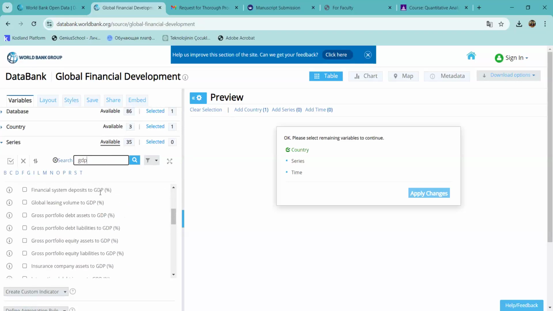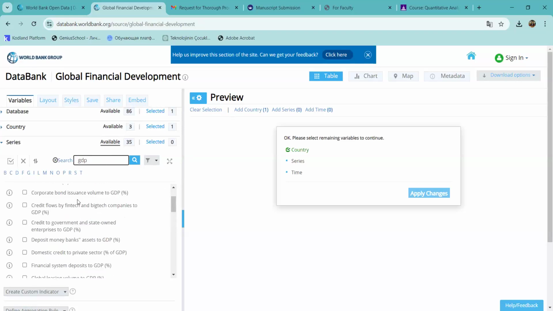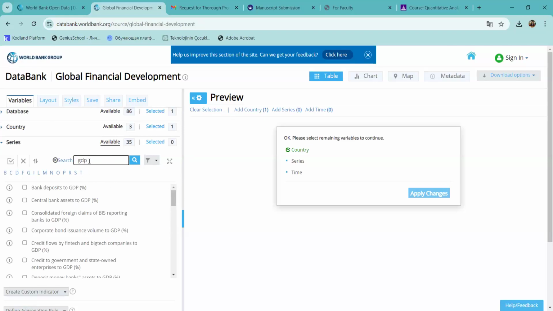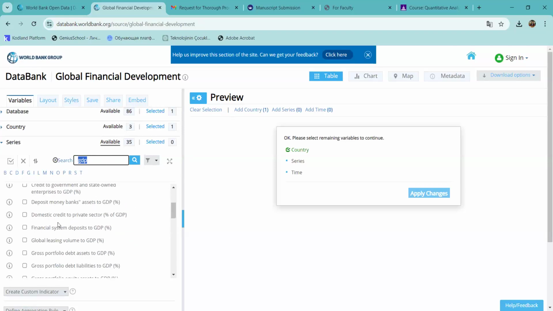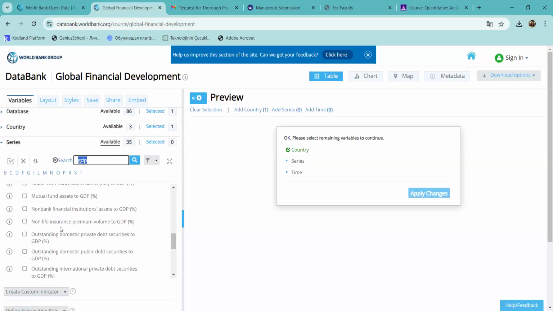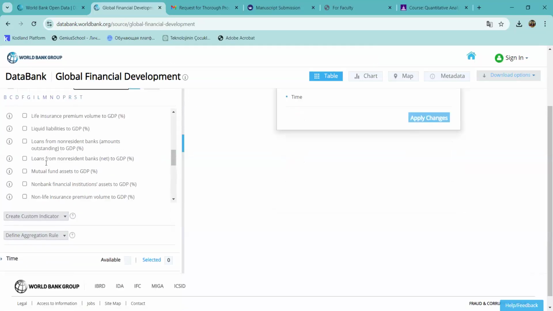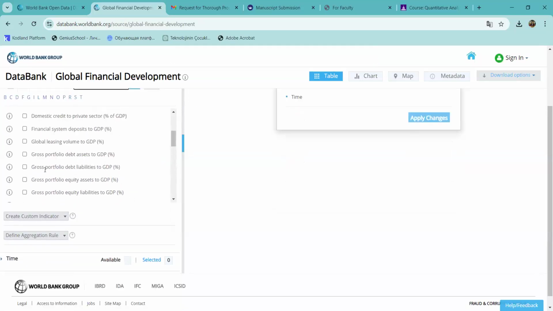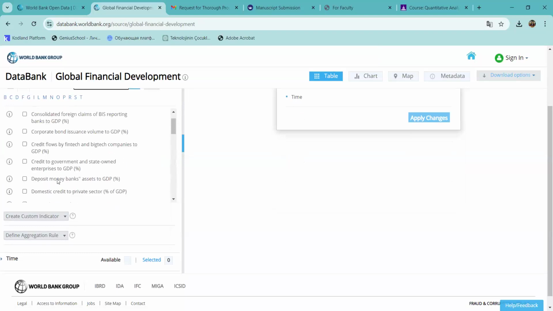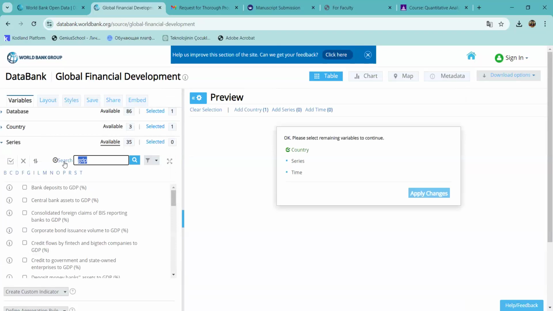Okay, we have all GDPs here, but I need gross domestic product itself. Like we have domestic credit that we were dealing with last time. Let me see, do I have the gross domestic here or not? Gross portfolio. I don't think that I will be able to find it, gross domestic product.